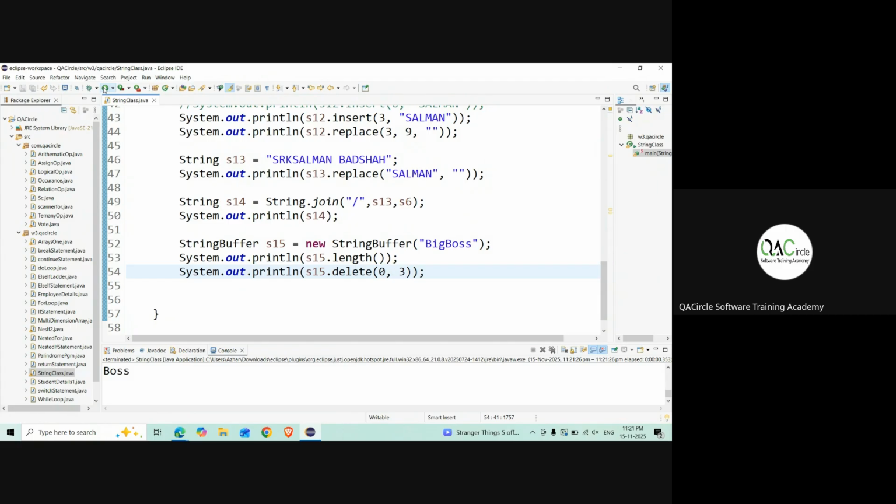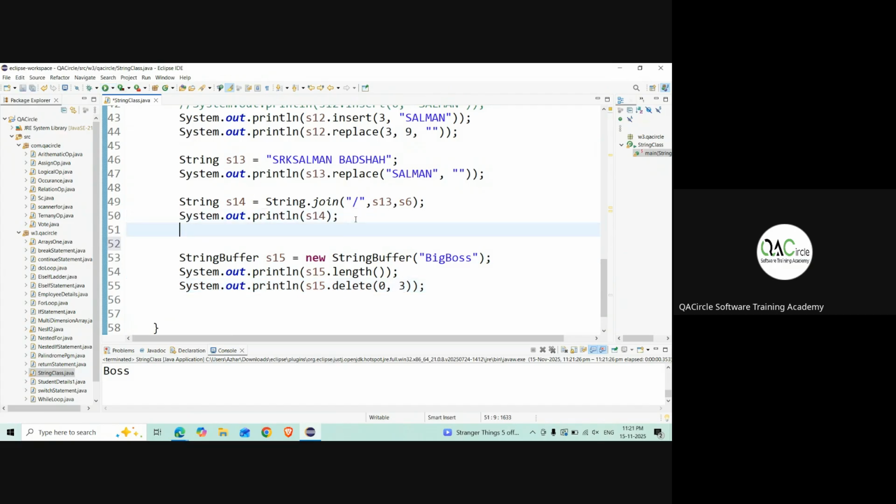Okay, sir, there is another method called capacity. I think that's the last one. And there is something called replace. We have seen trim. I can show you trim, that's not an issue. You remember trim.